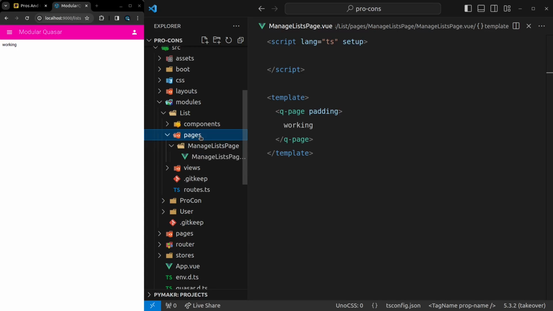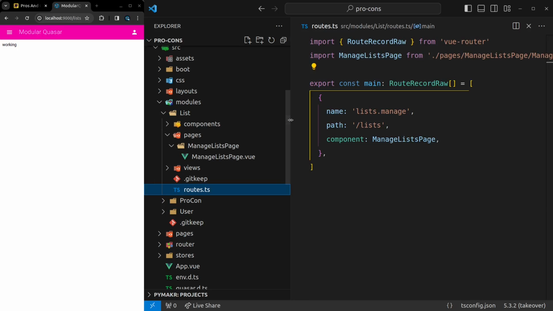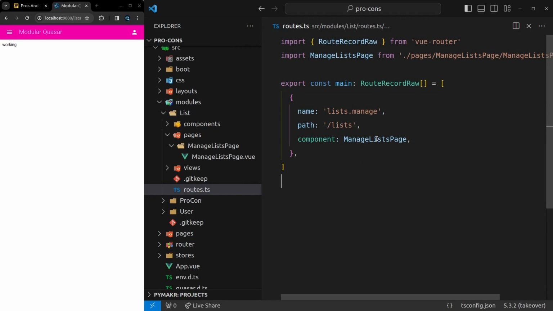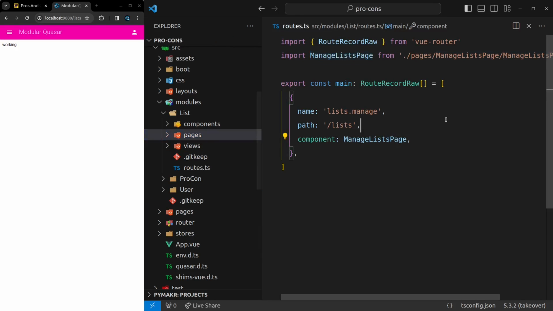We created a pages directory. Every component gets its own directory. So we created a manage lists page folder and a manage list page file. Then we created this routes file, which points to the manage list page component. And it's automatically going to be registered for us.